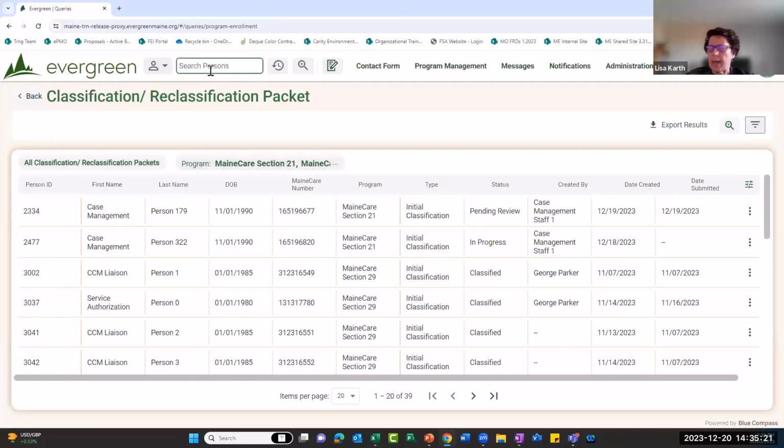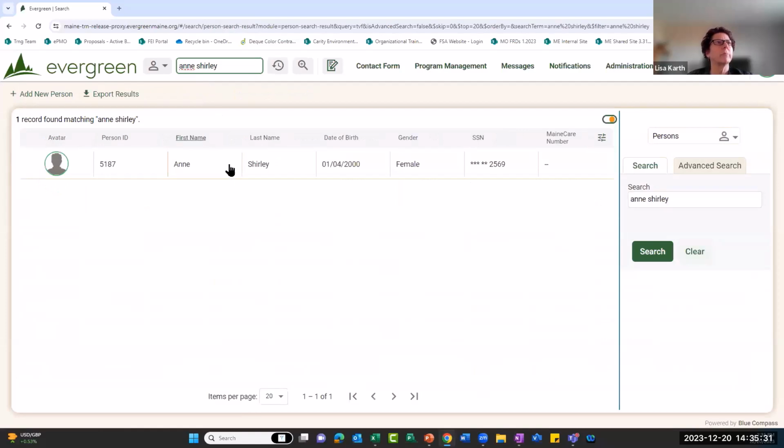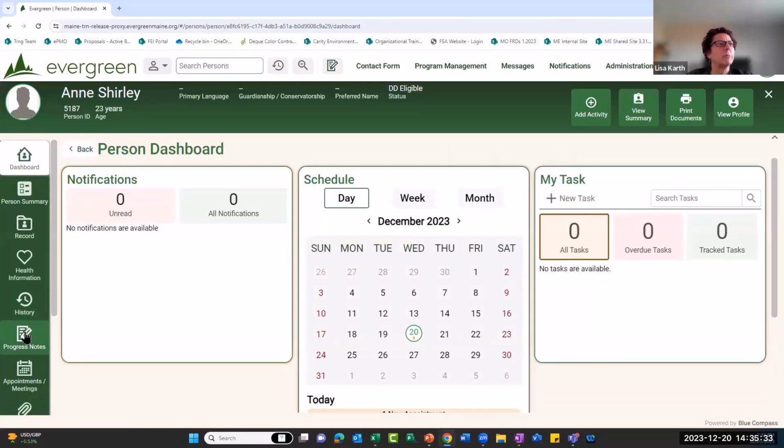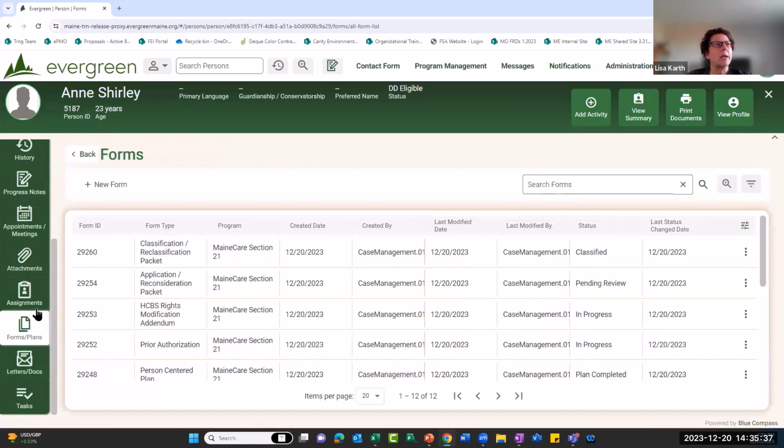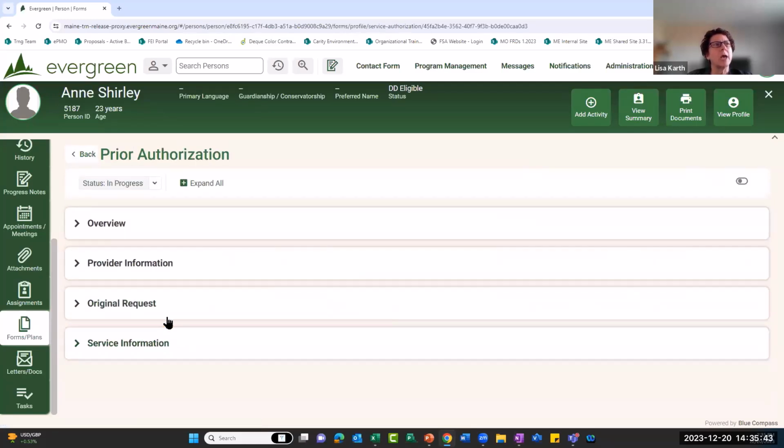And I'm going to go back to Anne Shirley. And I'm clicking to open her record. I've come down to the forms icon, and there's my prior authorization. So I'm clicking to open it. And here you can see it's in progress.